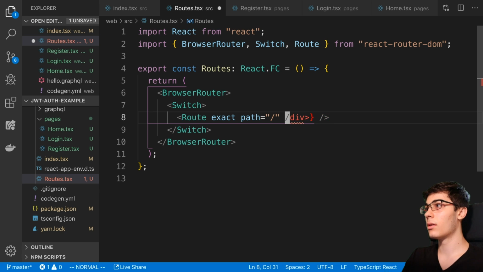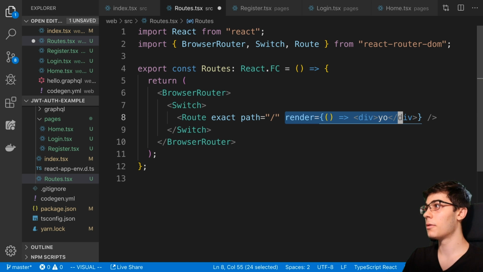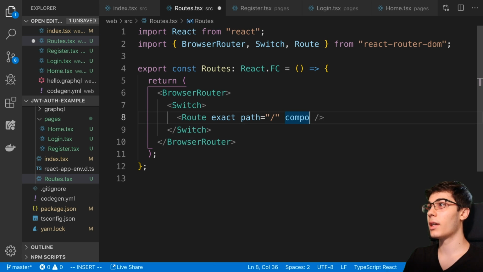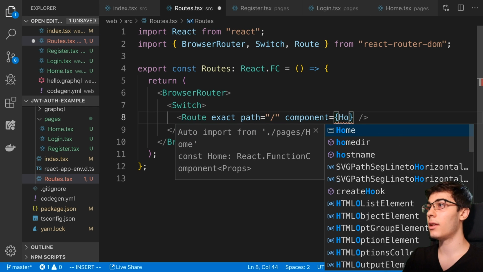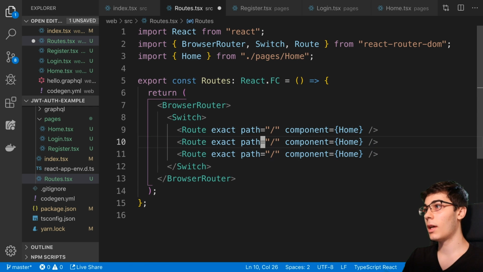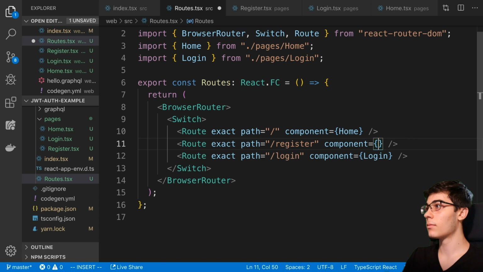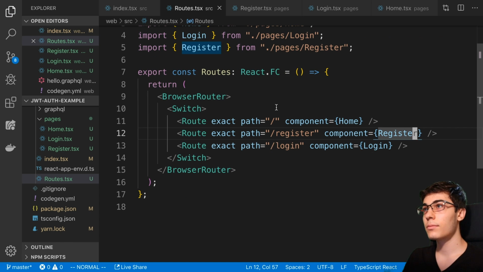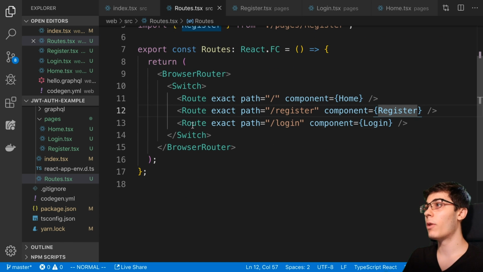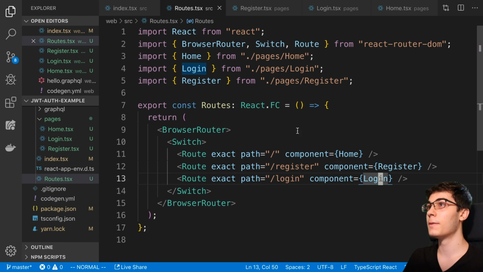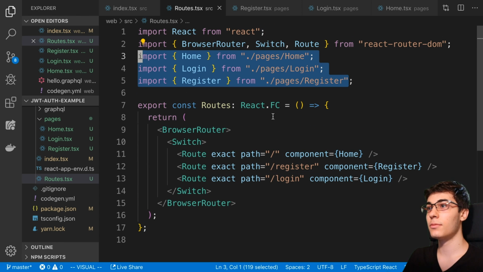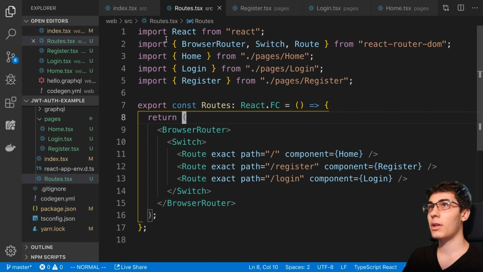So this is our home page, and in our routes here, let's create these 3 routes. So now we're going to say component and pass in the home component here. And then we're going to have a slash register, slash login. Alright, so now we have our 3 routes for us here. We specify our paths and then our components, what we should be rendering. And then we have our imports up here. Alright, so we can close this.